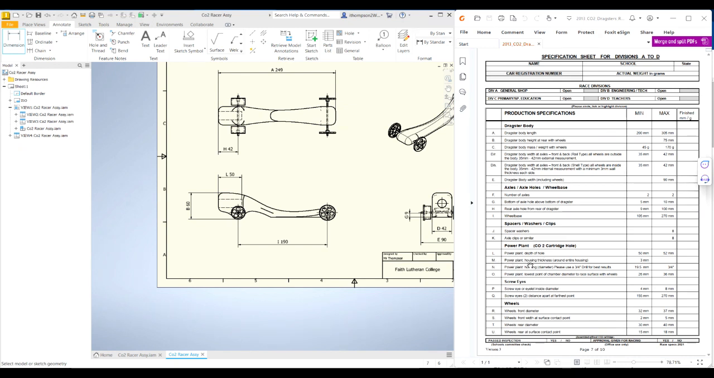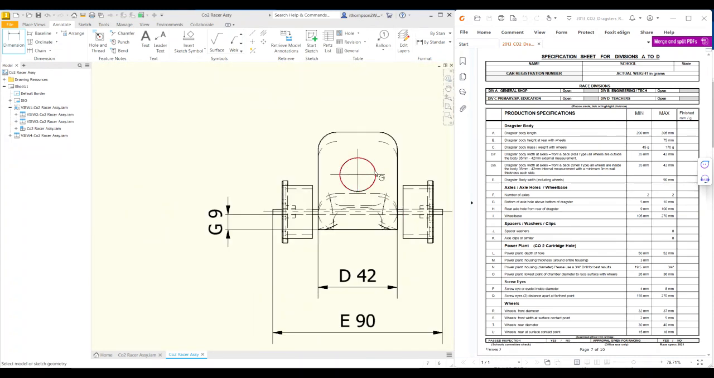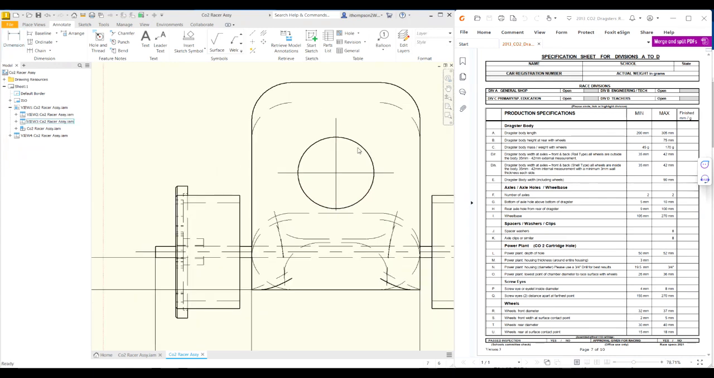Okay, and M is the power. Oh, this one's pretty tricky. The power plant housing thickness around entire housing. So what I've really got to do here is try and find the smallest distance between here and the edge of the balsa housing. So I think, let's see, what if I click there and there? I think that's going to be my narrowest gap. Oh, now you see that hasn't done what I want. I'm going to escape. I think this one might be a little bit tricky.